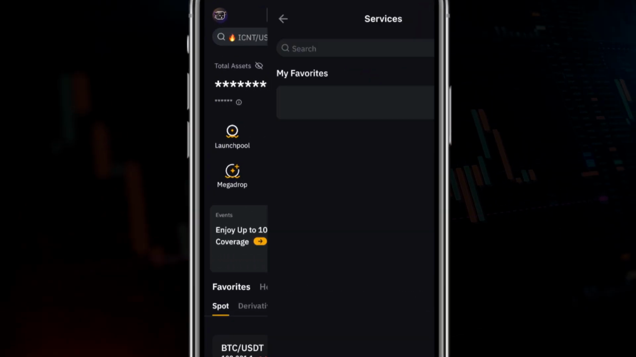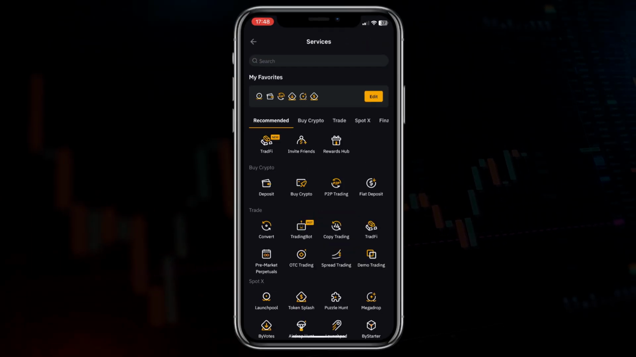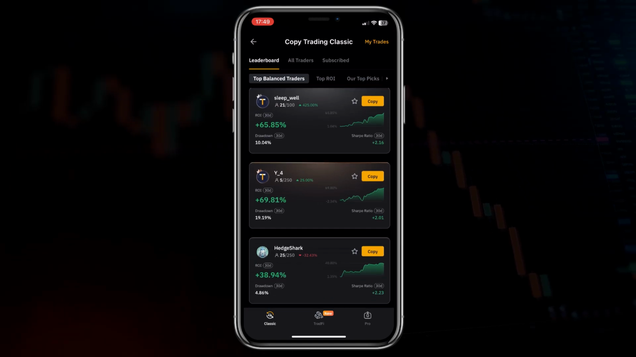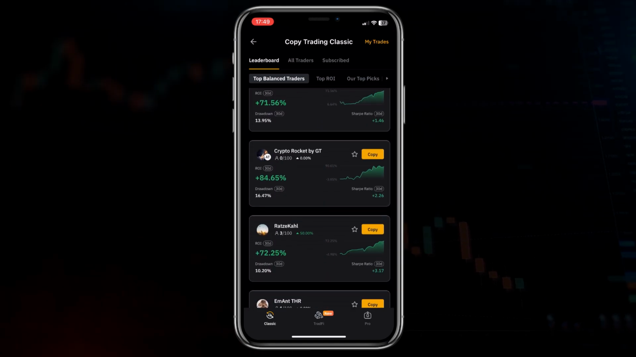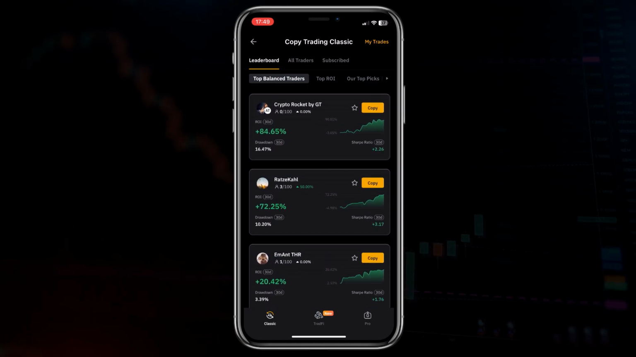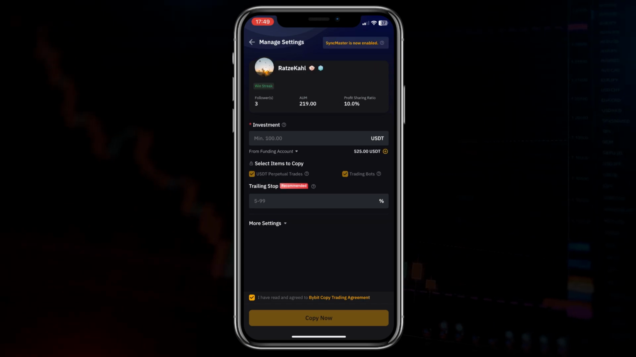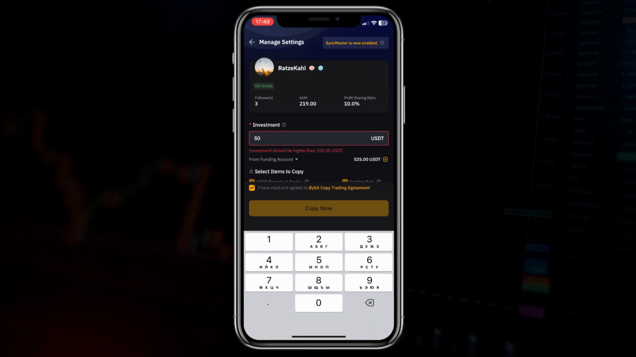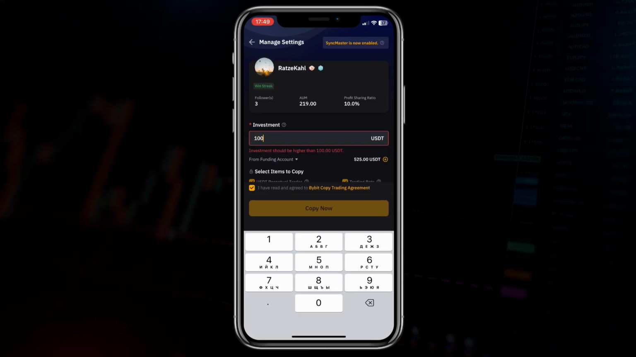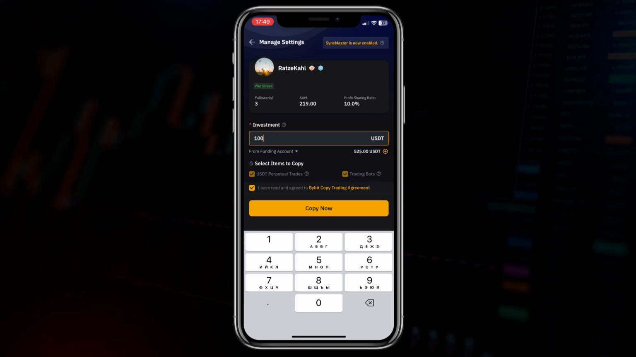To get started, click Copy at the bottom of the app. A list of traders with their statistics will open: how much they have earned, how many trades they've completed, and their win rate percentage. This will help you determine who consistently delivers good results. Choose a trader with strong performance and click Copy. Enter an amount, for example 20 USDT, and click Confirm.